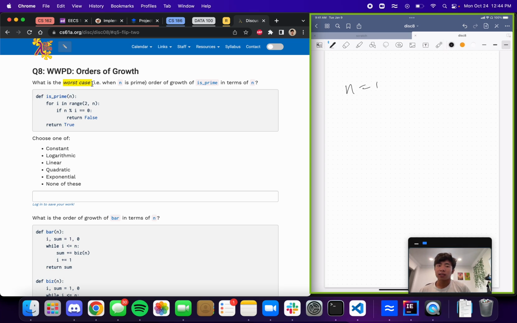Remember that in the case of asymptotics and orders of growth, we care about really large values of n. So we can't just say n equals 1 is going to be a really short amount of time, constant. But the thing about this is that the best case is actually constant.